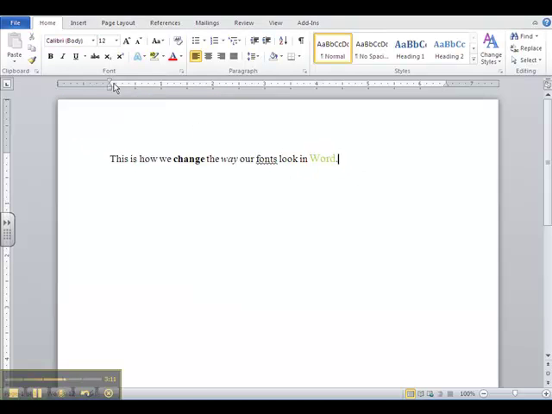So that is basically all the tools in the font category of the home ribbon that we're going to talk about. So hopefully you now know how to use these basic things that we use every day.